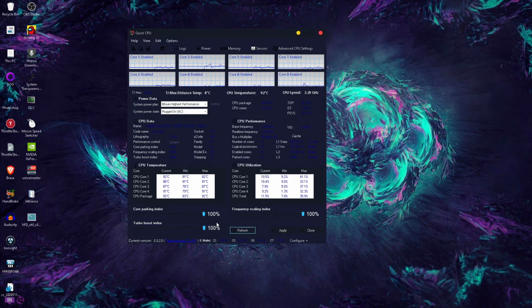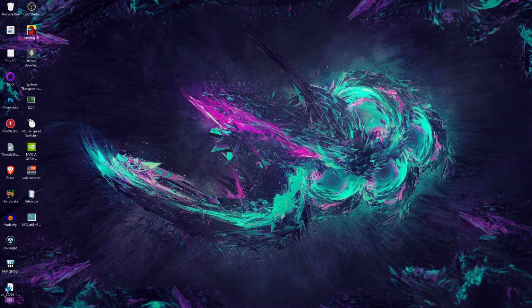So once you increase it to 100, if your PC is acting weird, just set it back to 50 or 60, or try like 90, then 80 and 70, and slowly see which is the perfect spot. Once you're done setting this, just hit apply, okay, and close out of this.